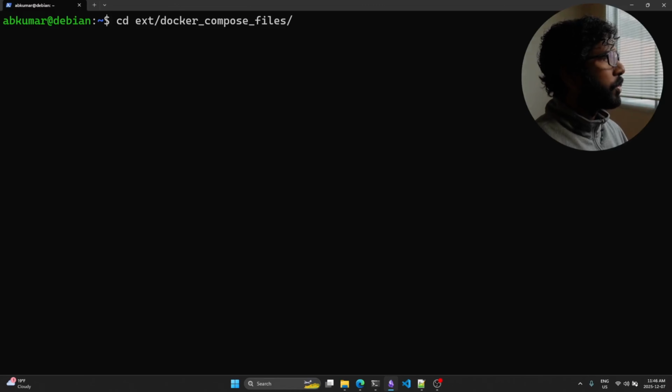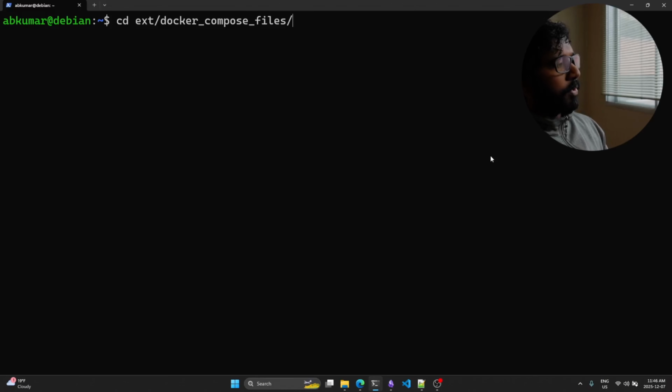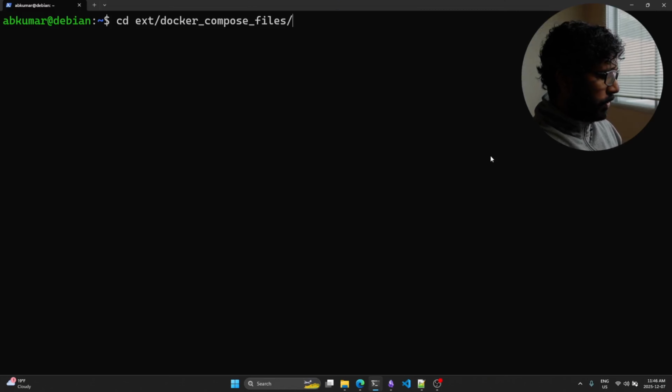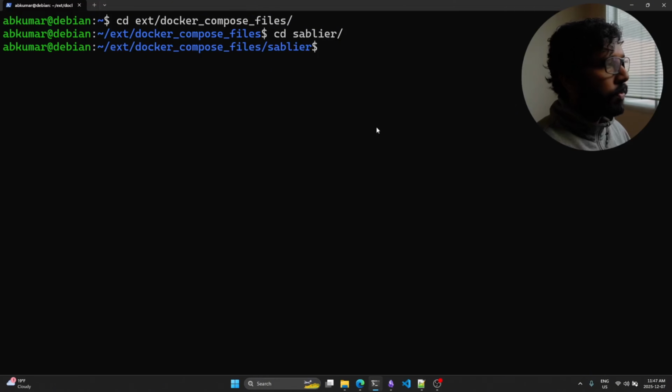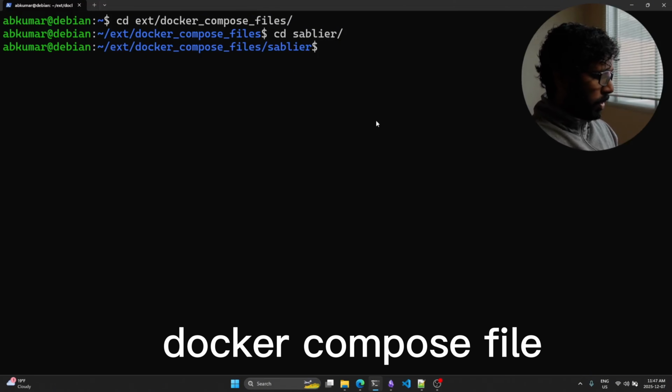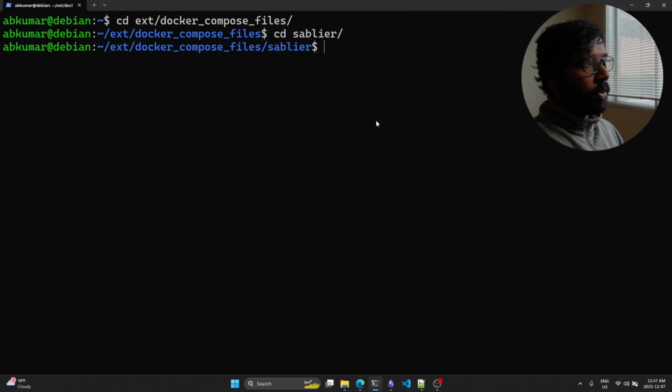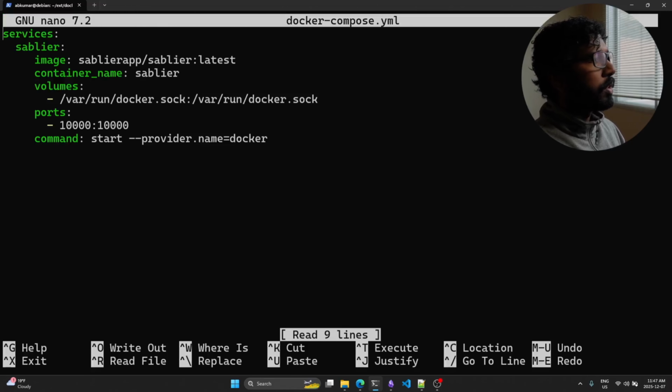So let's switch over to the terminal, and I have all my files stored under the Docker Compose files folder. Let's go into this folder and cd into Sablier. Now, what you would be doing is first you need to create a Docker Compose file. I have that already set up, so let's go into Docker Compose and see how this is configured.